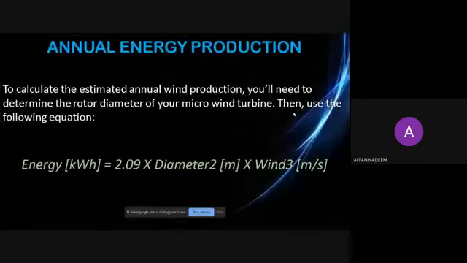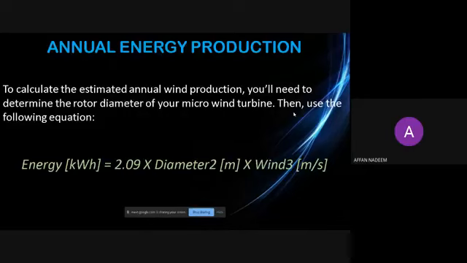So here's the annual energy production formula to calculate your annual wind energy production. This is the formula for your house or the wind farm, to see how much energy you can produce for your house or the farm for a year.